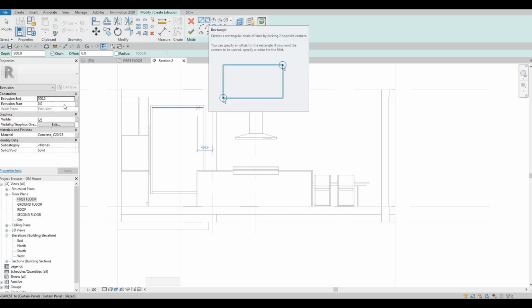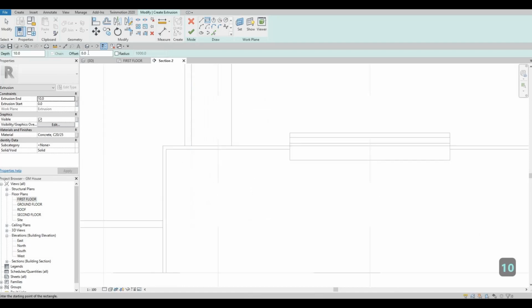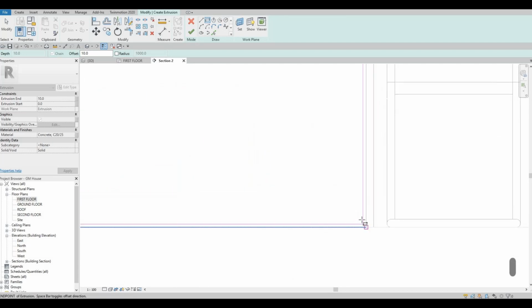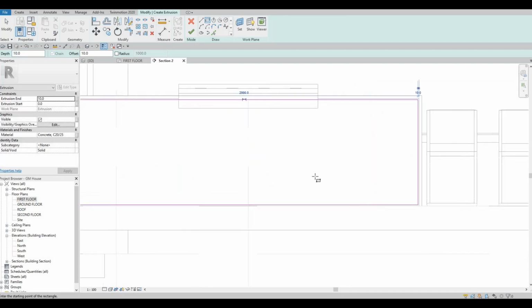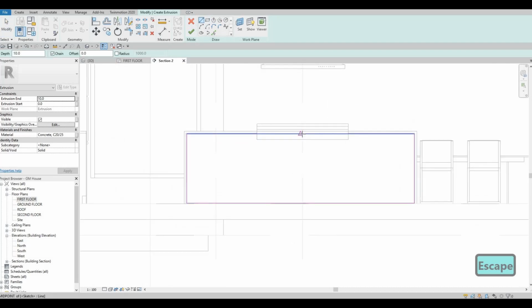And then now select the rectangle, make this 10, and then make this 10 as well. Select on that corner, spacebar, so that to change orientation from the outside to inside. Press escape, and then we create.